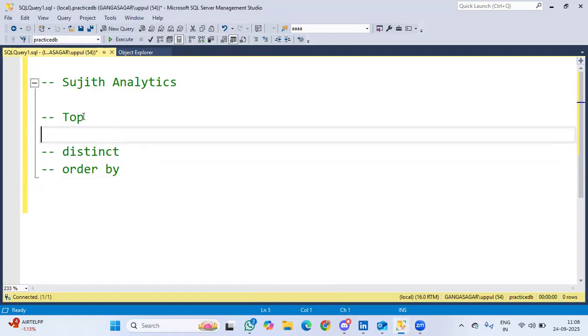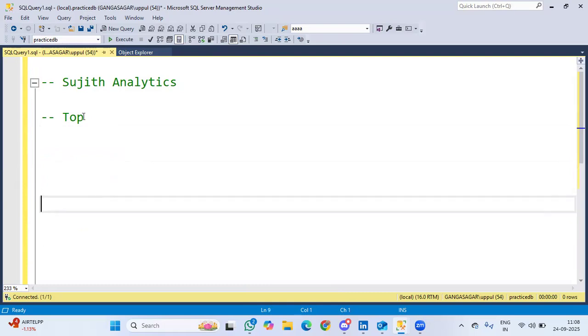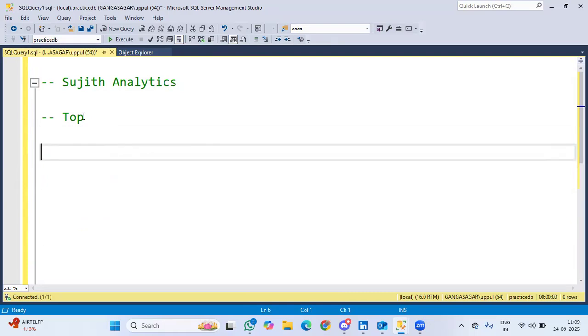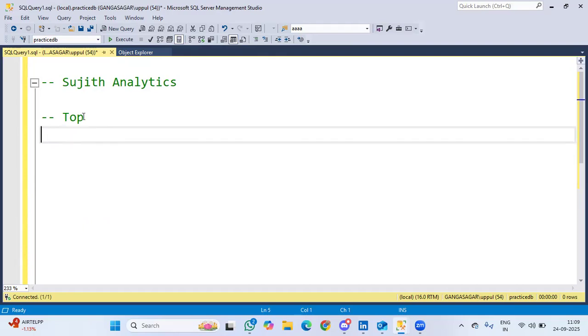First, when we talk about top, top is used to get the top rows from the table. Suppose we are querying a table. You are retrieving all the data from the table, but you want only the top five records, or top two records, top three records. You can use this top keyword.